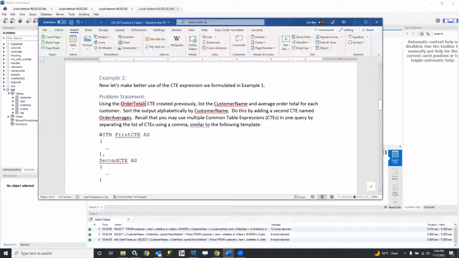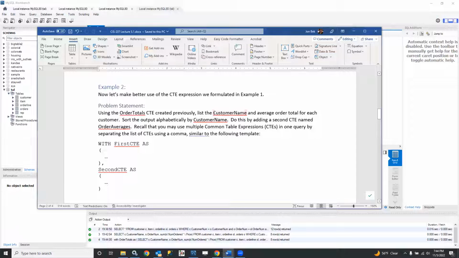So we're going to use that CTE that we created previously. Still there, right? There it is. Okay. And we're going to list the customer name and average order total for each customer, and sort the output alphabetically by customer name. And it's telling us we need to do this in a particular way. It says do this by adding a second CTE named order averages.